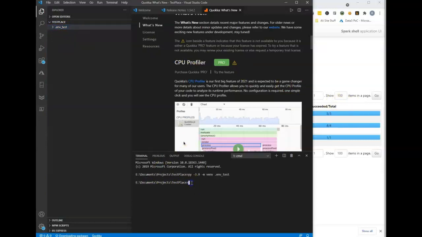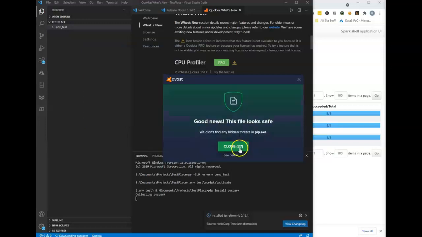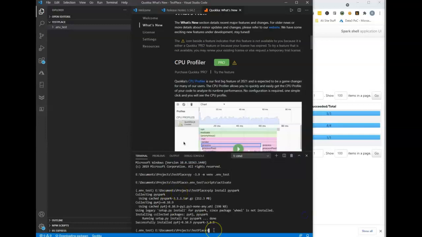Cool. And in this environment, first of all, I'm going to activate it. There you go. So I'm in my env-test now, and I want to install PySpark. So pip install pyspark into my env-test. I've been asked if things are suspicious, but I'm going to ignore this because we know it's not. Cool, it's happy, so I'm going to close that. And you can see in the terminal, it's collecting PySpark into our test environment. Great, PySpark is installed.